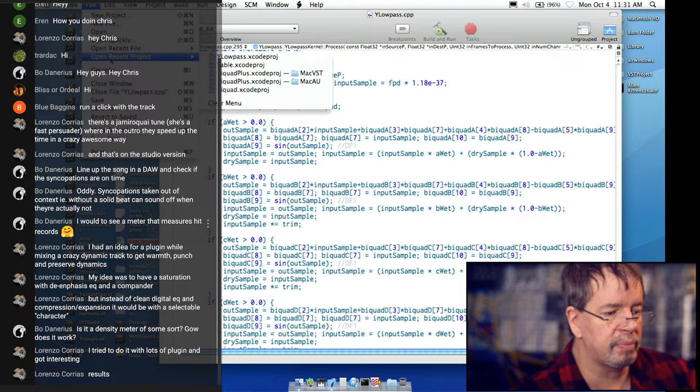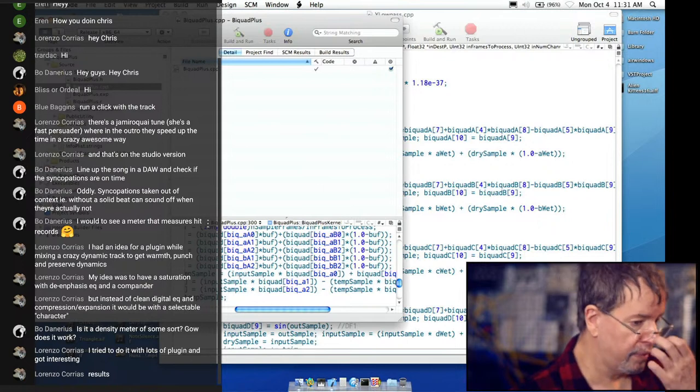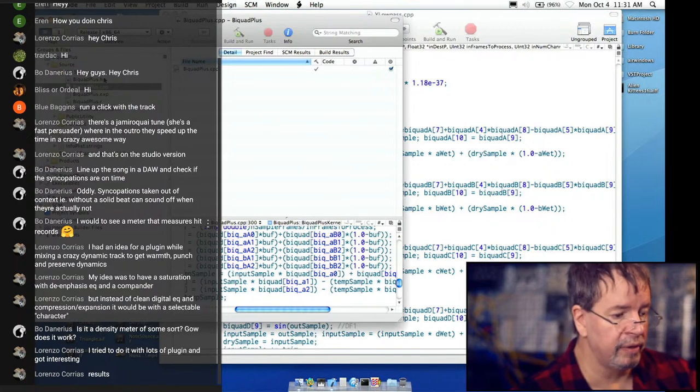And open recent project. I believe this is going to be the... yeah, this is not the signed. This is the unsigned. This is the one I need.